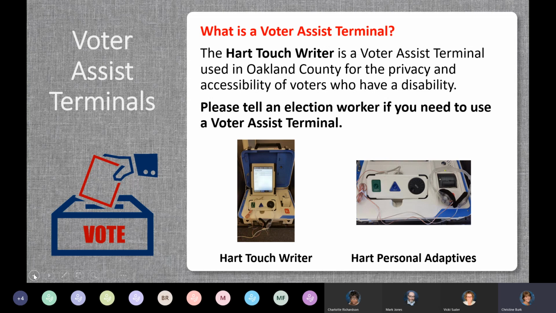If you vote in a county other than Oakland County, you may use a different type of voter assist terminal. The Hart Touch Writer is used in Oakland County. The AutoMark or Express Vote is used in Macomb County, and the Dominion voting system is used in Wayne County. Next slide, please.